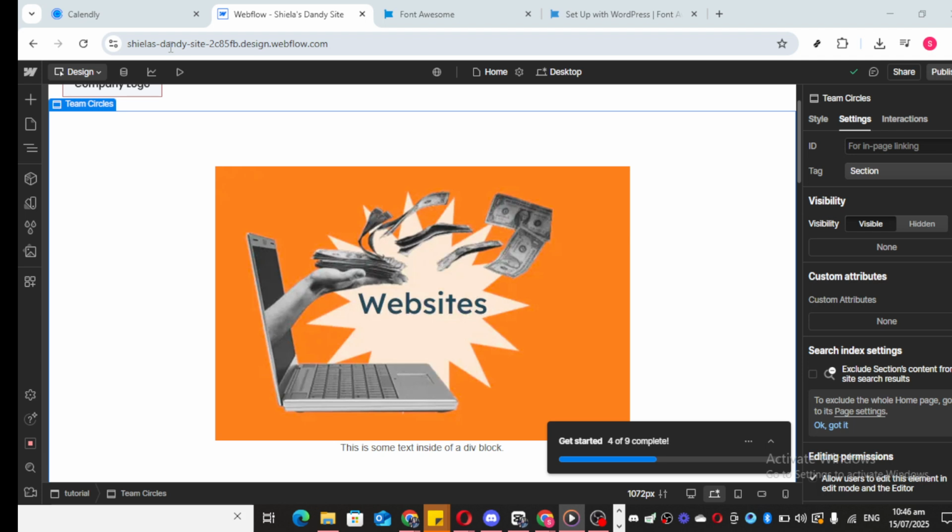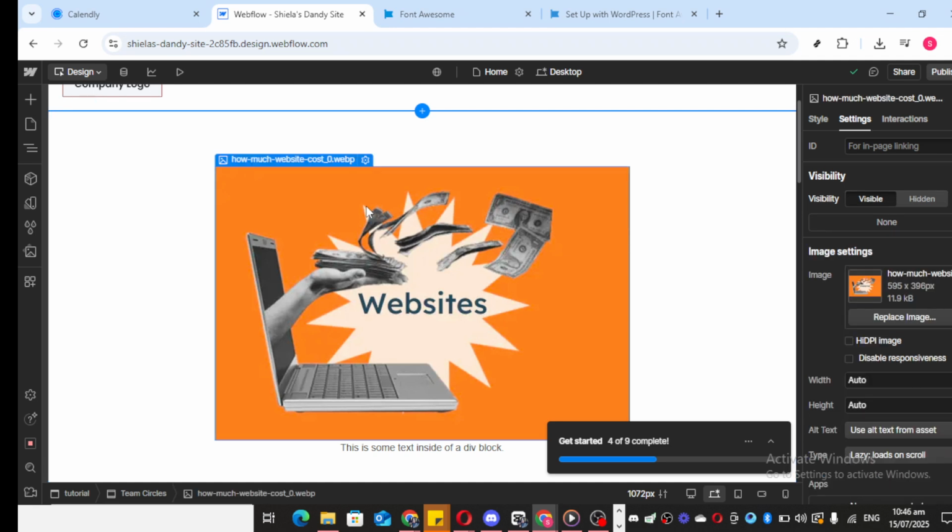Simply click on it. You'll notice that when the element is selected, it becomes highlighted, letting you know it's ready for editing. Once your element is selected, draw your attention to the right-hand side of the Webflow interface. You'll see a panel with a variety of options that allow you to style and configure your elements. In this section, look for the Settings tab. This tab is essential for defining various properties of your element, including visibility. Click on it, and you will be presented with more options.